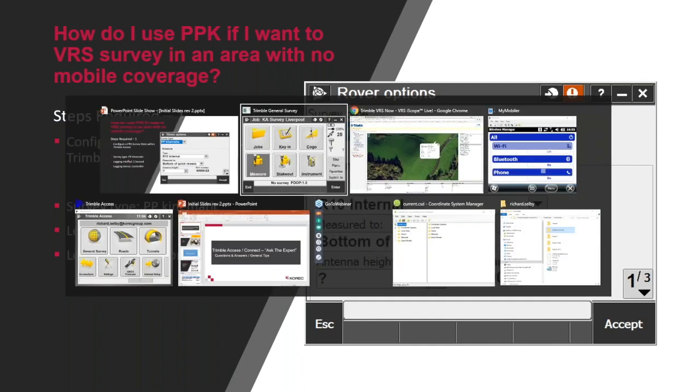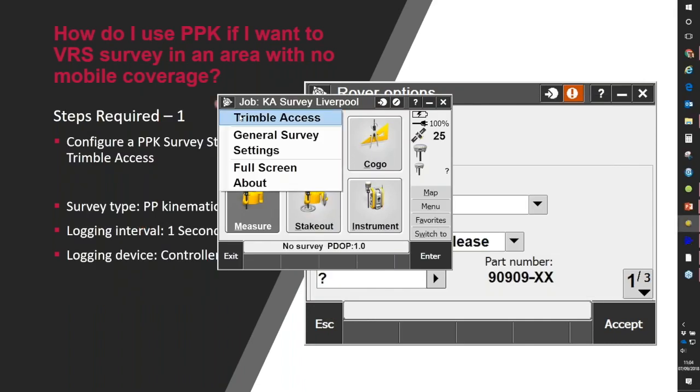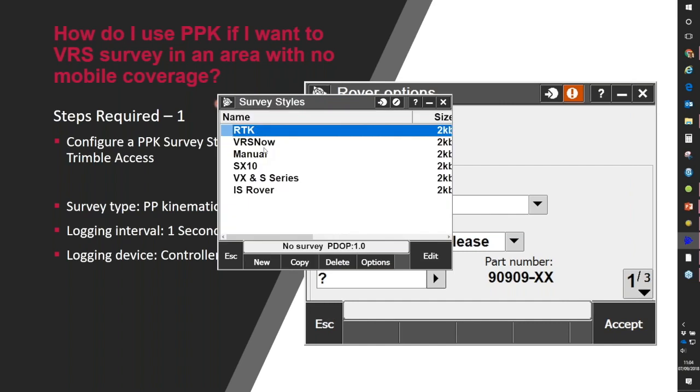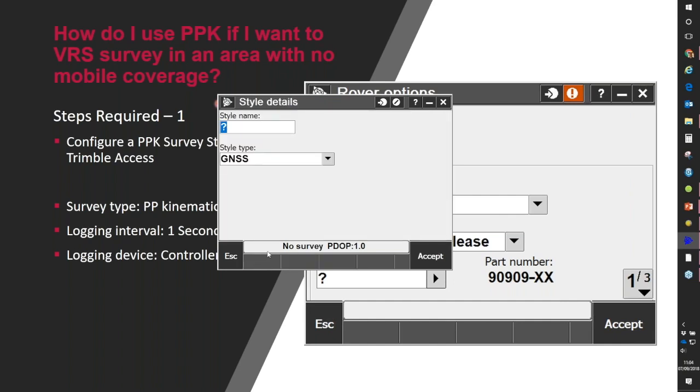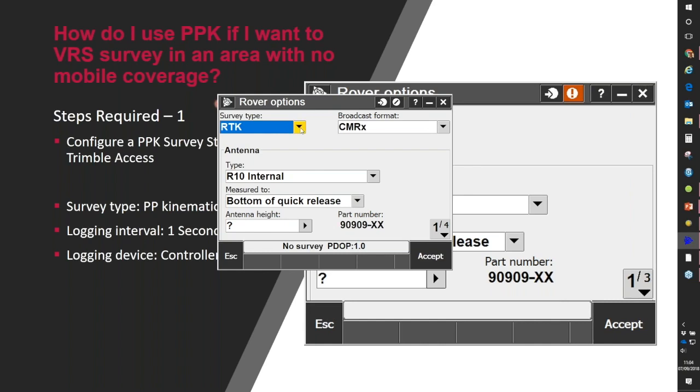So if I come back into my Trimble Access emulator here, I can pop into settings, go into survey styles, just show here how to make a new survey style for a PPK survey. It's really straightforward. So clicking new, putting the new name, and it's a GNSS type we're configuring, which we'll accept. Just then need to change the rover options, so I'll tap on rover options in the list, change the survey type as per the slide to PP kinematic.